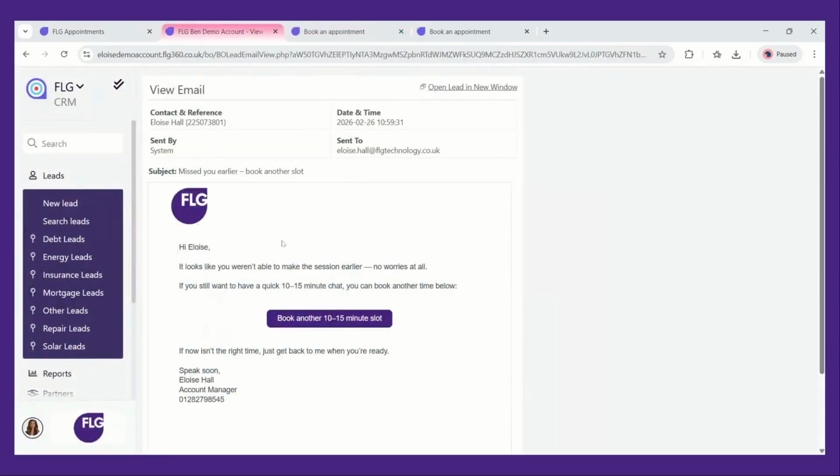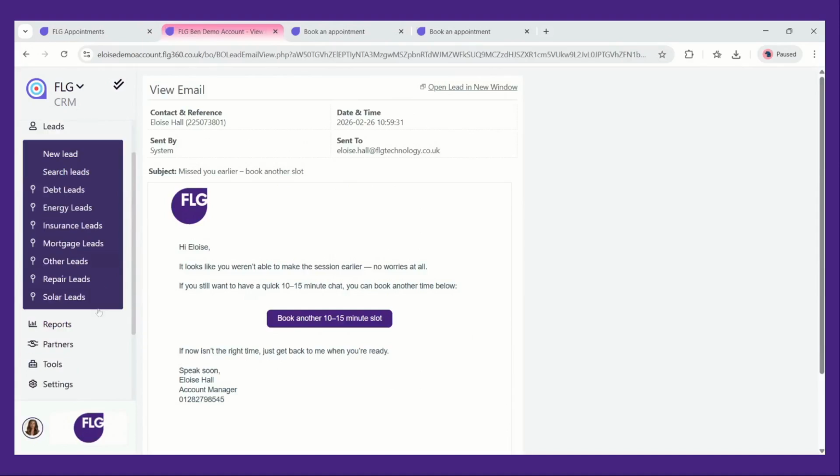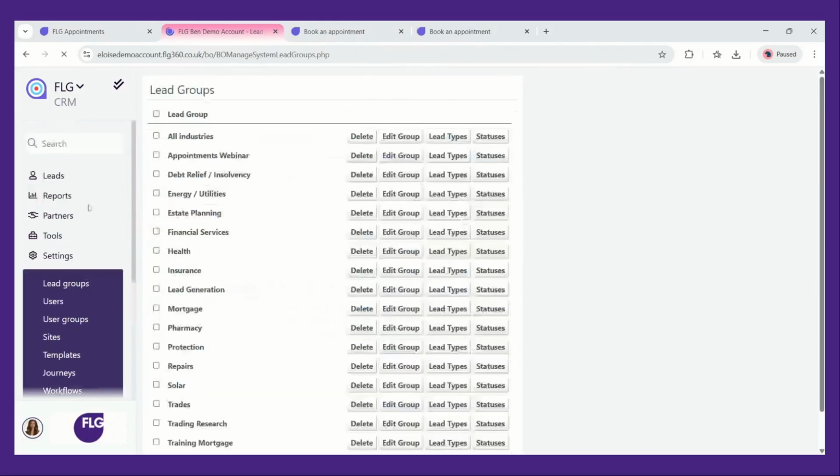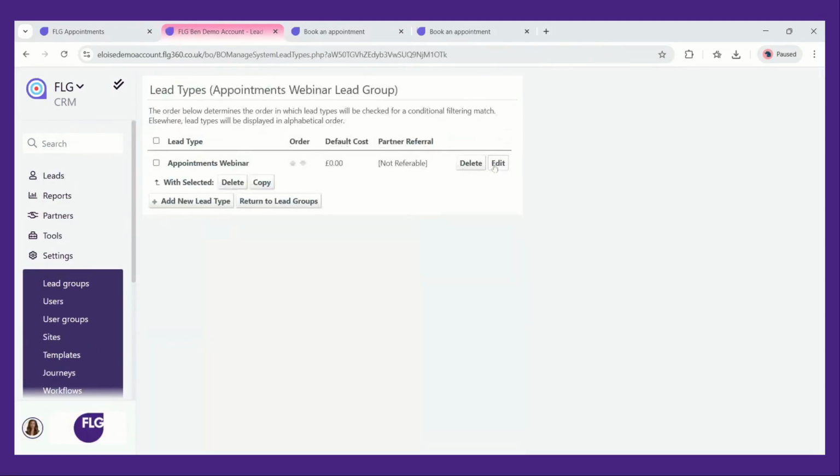So now that that's all done on the lead record, and you can see exactly how the appointments work from within that section, I'm just going to give you a brief overview of how we can actually configure these automations within FLG. So I'm just going to head over to the settings and the lead groups. And from here, I can now select the lead types.